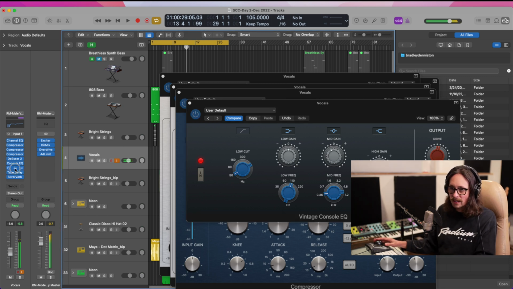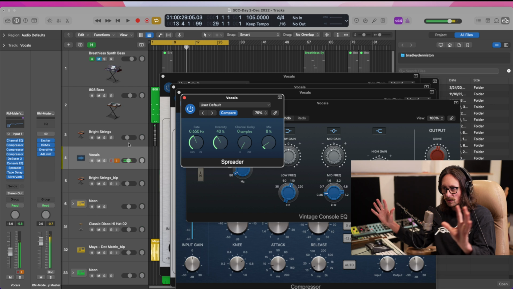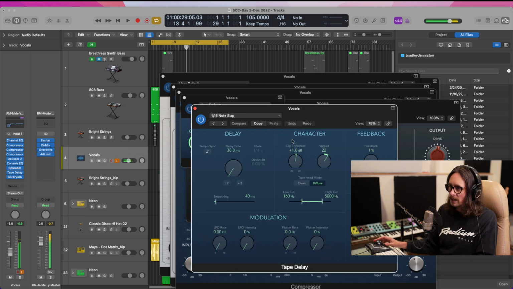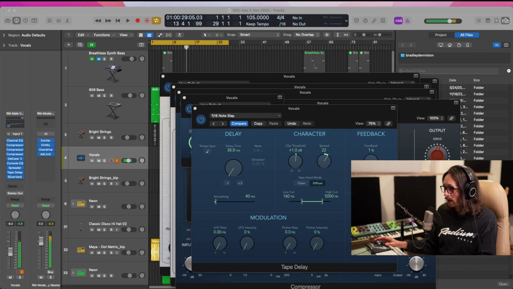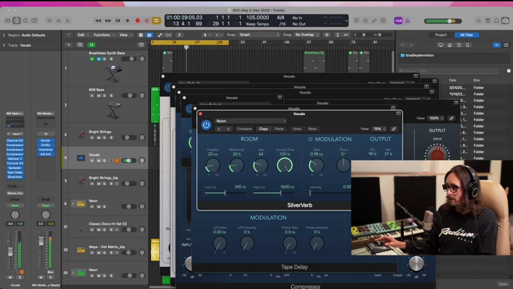Okay, and then we have the spreader here, which is just giving it a little bit of width. So it's just very little bit of width, so it fattens out that vocal. And then the tape delay, which is giving a nice little, just a little tiny splash. If we crank that up, you're gonna hear more of the splash, which sounds really cool. And you'll hear it once I record it. And then the last thing is the silver verb. So this is a room verb. And we're just gonna take this down a little bit too. Check, check.